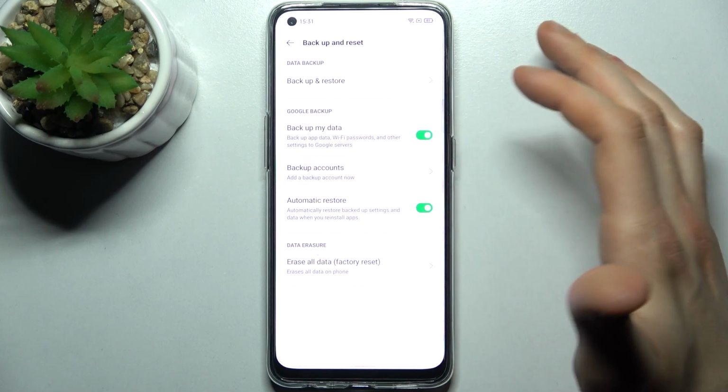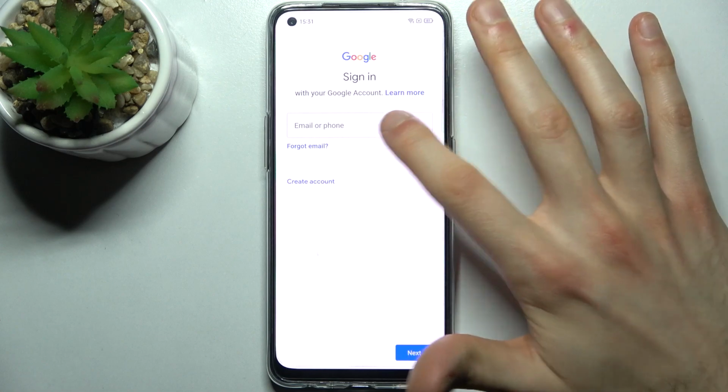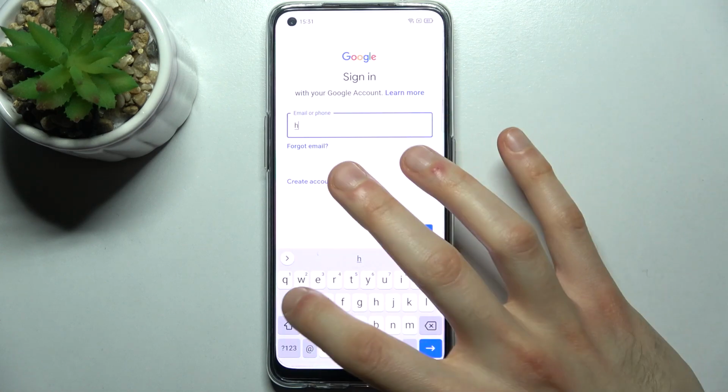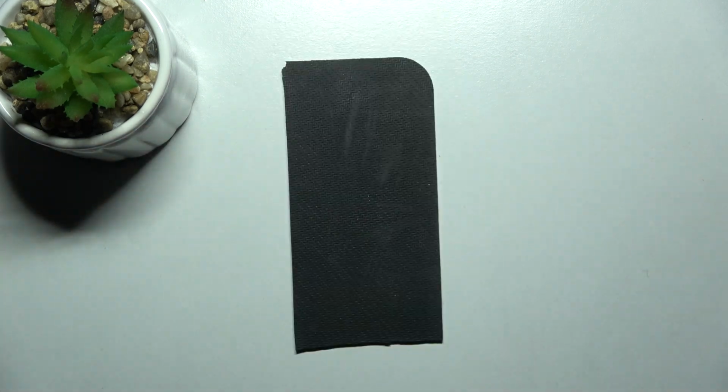Then you have to add your backup Google account. Of course, you'll need internet connection to do this. So here you have to enter your email or phone number. Tap Next. Then you have to enter your password.